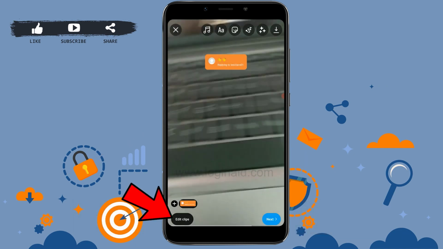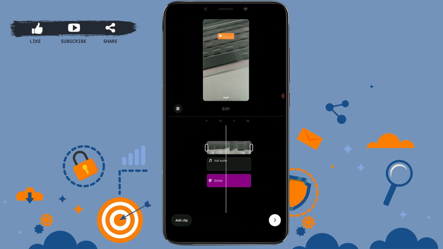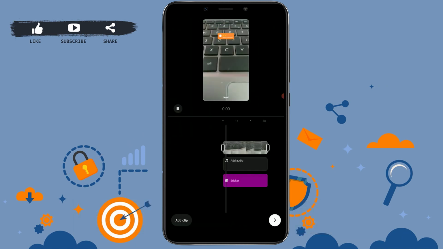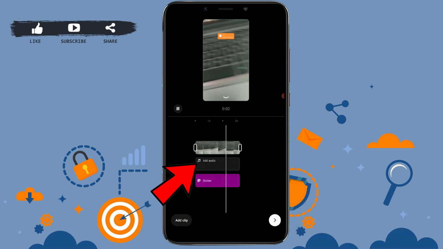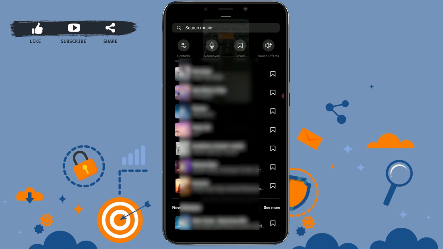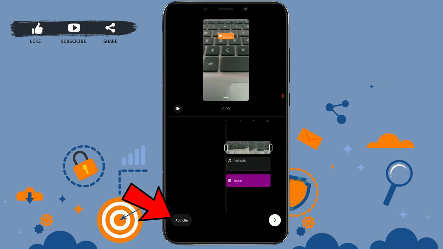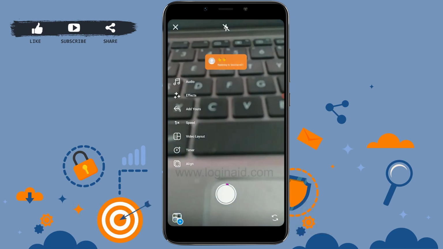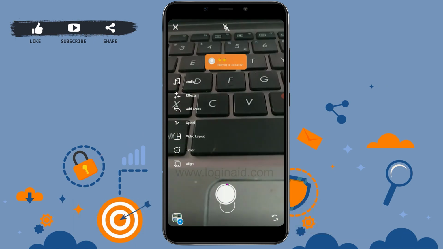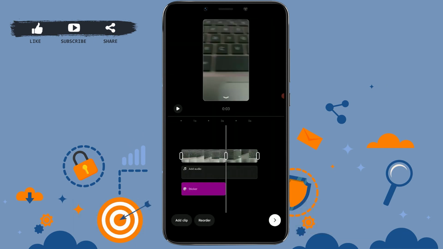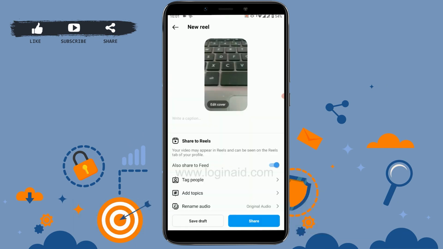You tap on edit clips and you will be able to make edits, or you can also add audio in here. If you tap on the add audio on the bottom, you will be directed to the music section where you will be able to add the song that's of your choice. If you want to add clip, you can tap on add clip over here and record another reply to it. Just tap that. It will add the video once more. Tap on next. Now all you need to do is here you need to tap on share, tap that.